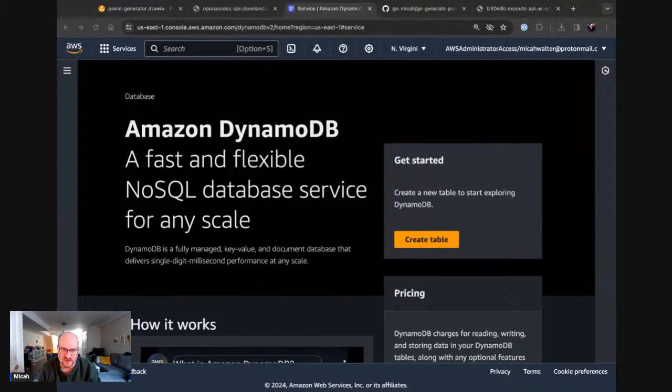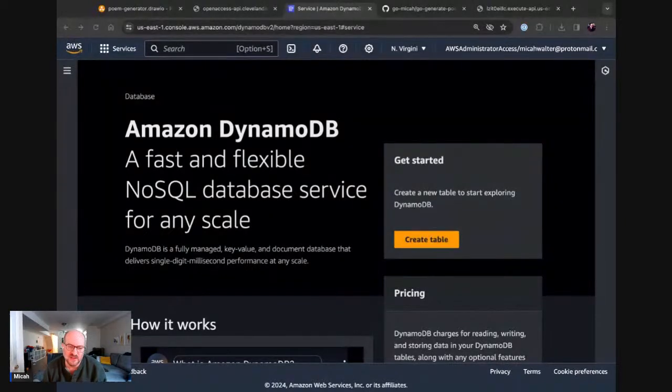It's a completely serverless database, and it's a NoSQL style of database. So different than MySQL or Postgres, it's not a relational database. It's a NoSQL database. That means it supports a key value style of storing data, or a document style of storing data.